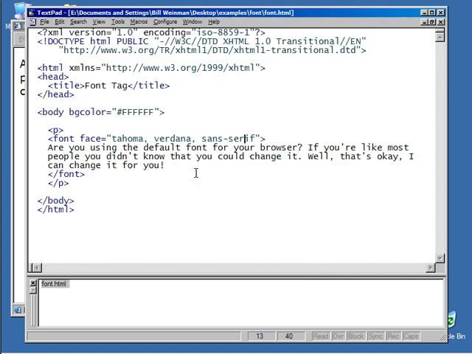So there you have it. That's the font tag, and that's the sorts of things that you can do to set the typeface using the font tag. And in another lesson, you can learn about how to set the font size with the font tag.